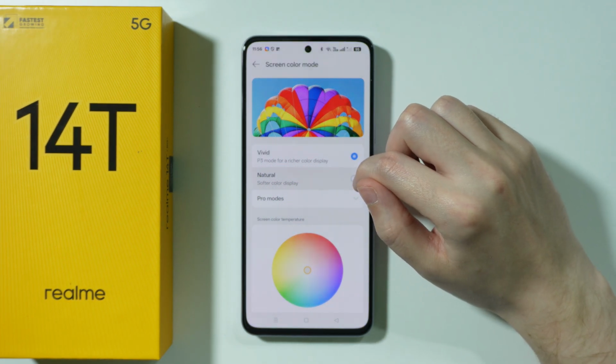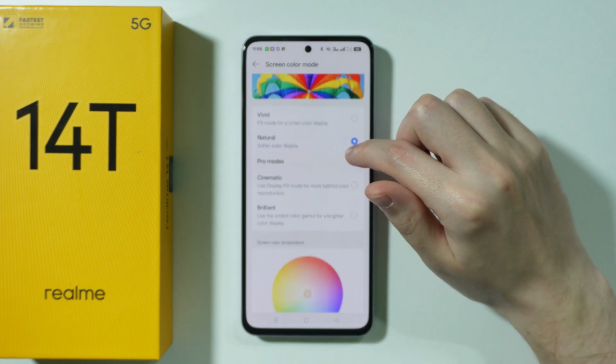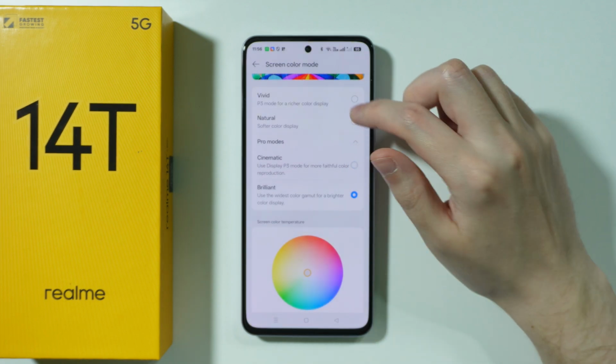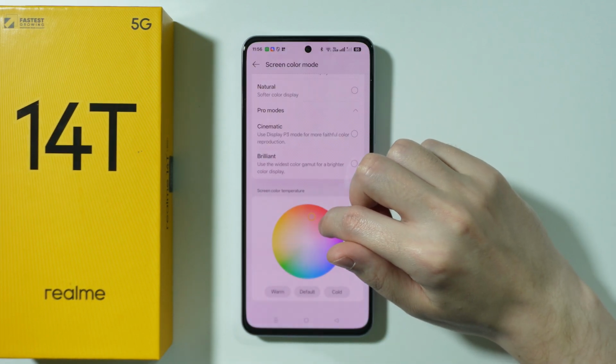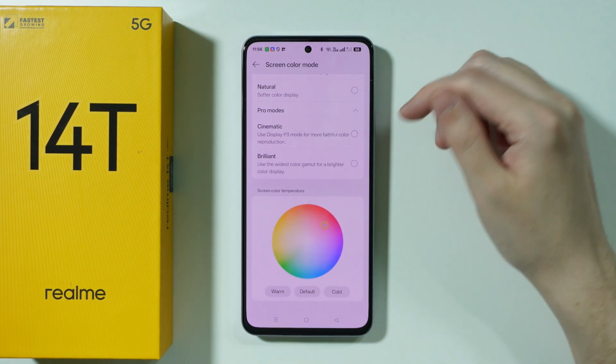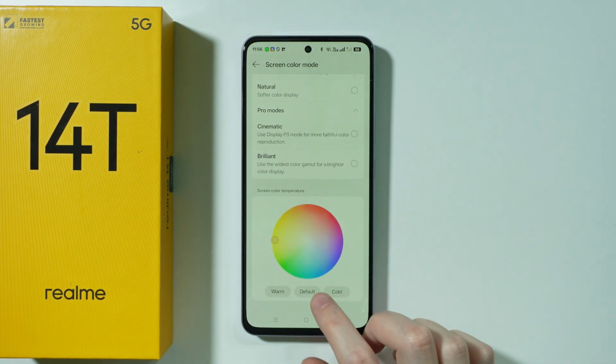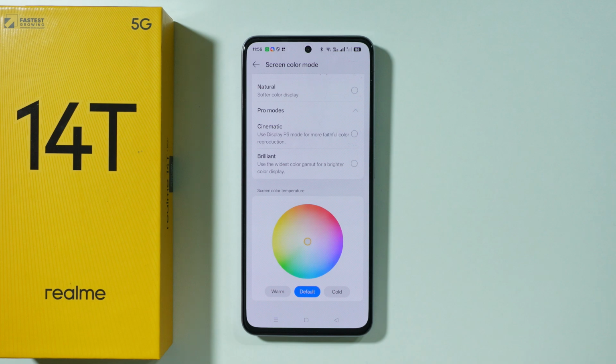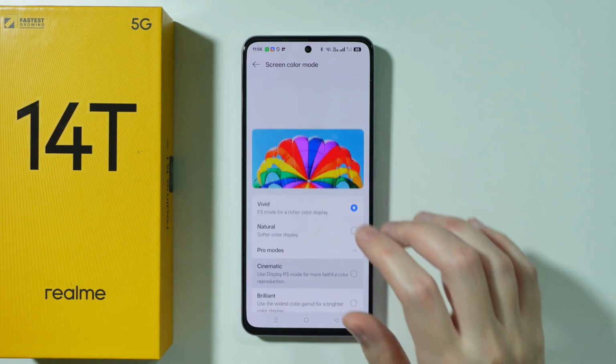So we have vivid colors, natural colors. We can also unfold Pro modes in order to find cinematic and brilliant. And we have the screen color temperature option that allows you to get this little filter over here. We can also set it to default in order to restore default colors.